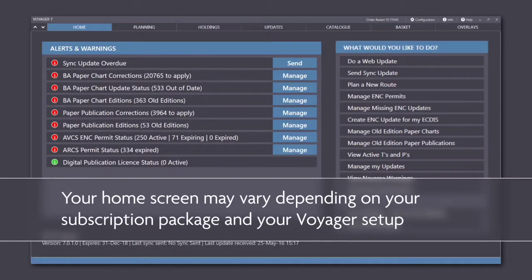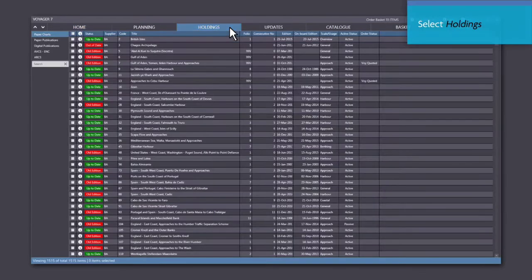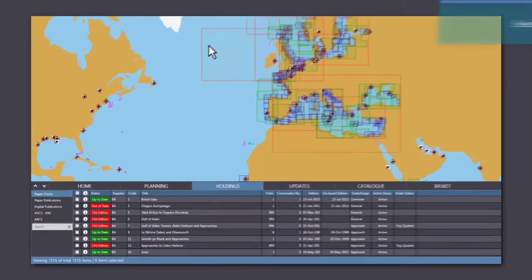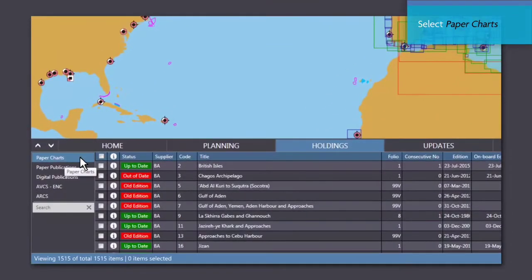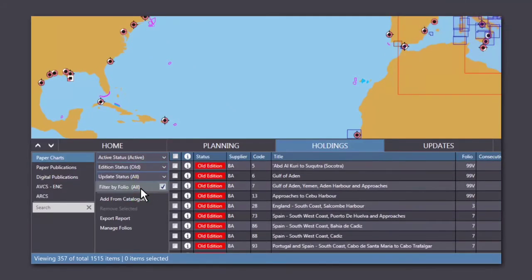You can create and print a wide selection of reports within Voyager. To do this, first click the Holdings tab. To create a report for your paper chart holdings, select Paper Charts. Then select the required status, the edition status, and the update status.